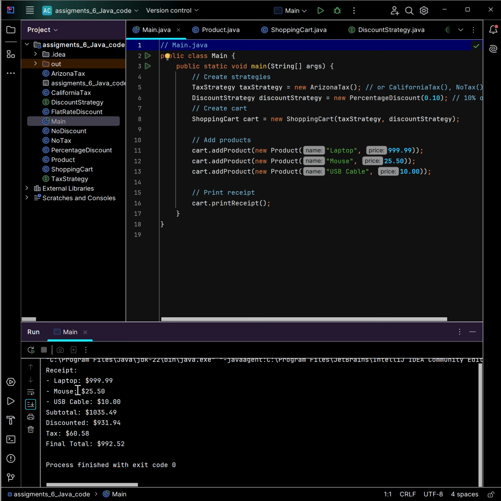As you can see in the output at the bottom here, you have the laptop 999.99, the mouse 25.50, and the USB cable 10. So that's the subtotal, which is here. And then applying the discount, that's what you have. And then the tax is going to be around 60.58. And this is the final total, applying both of them. As you can see, for the demo, it was straightforward.